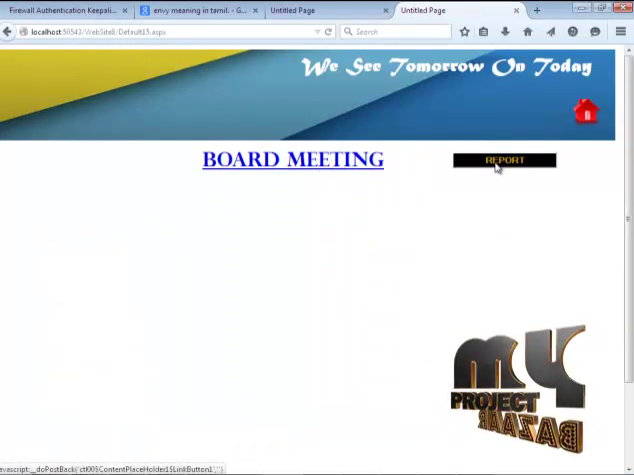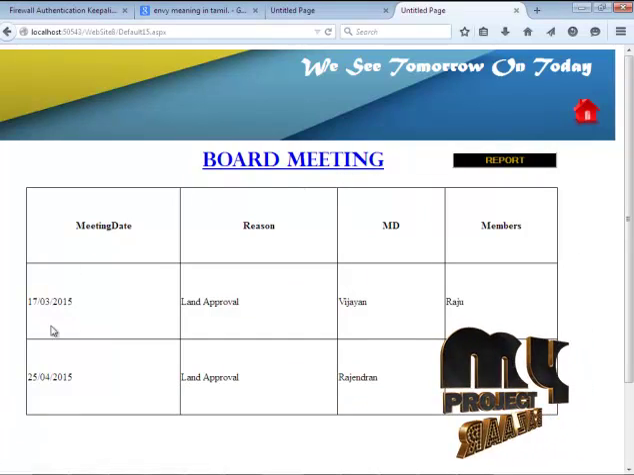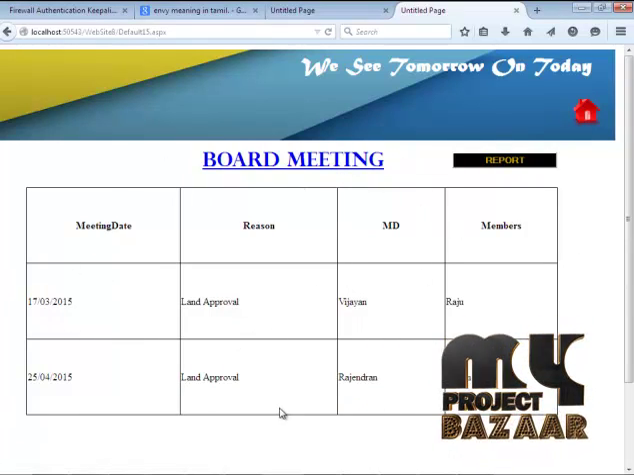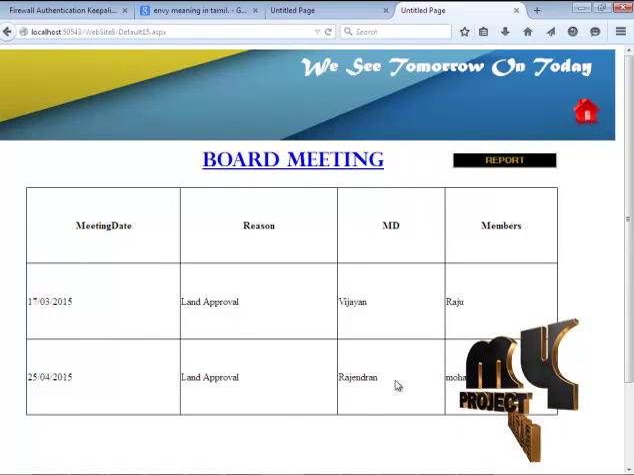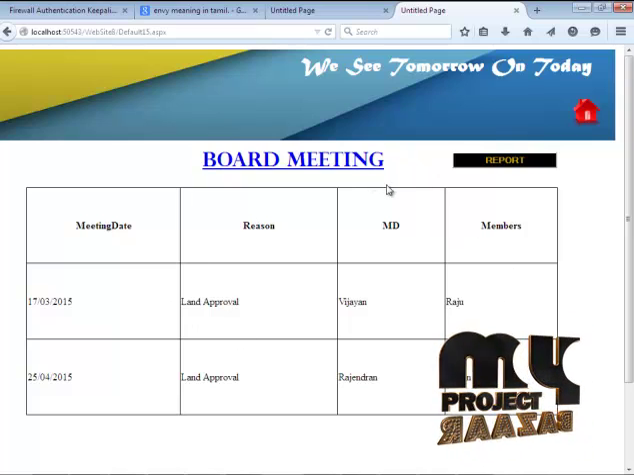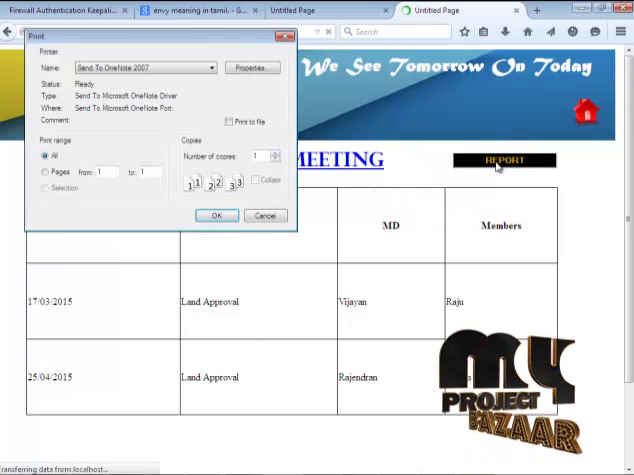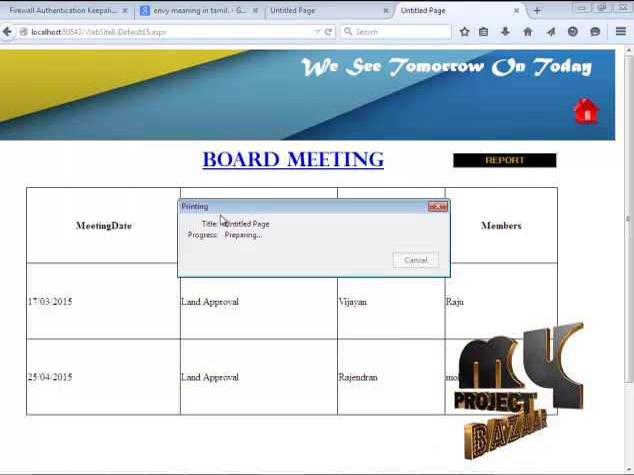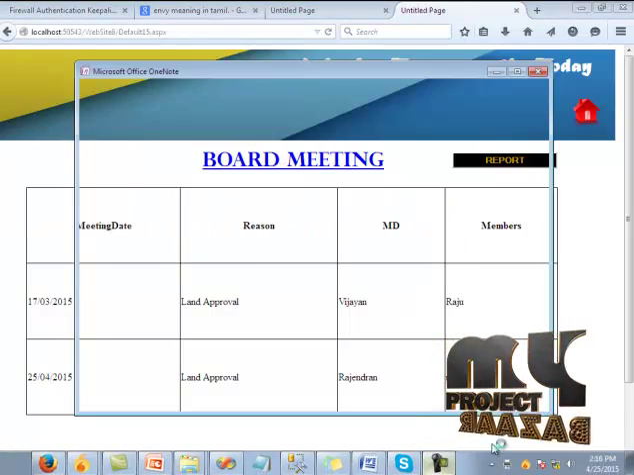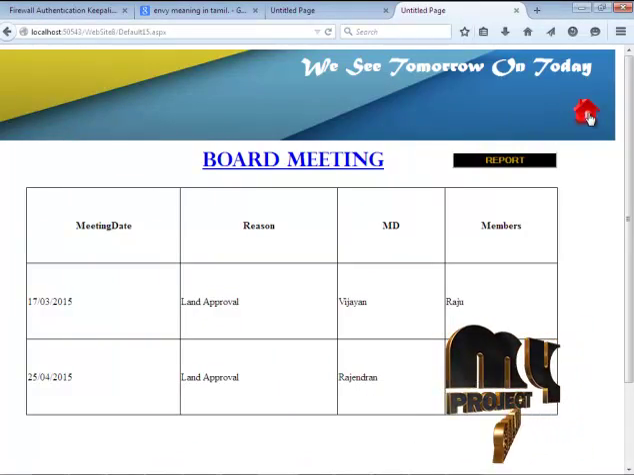Click this button. You can view the meeting dates, the reason for the meeting, the MD participants and the member participants for that meeting. Click the report button. You can take the printout. To exit, go to the home page.